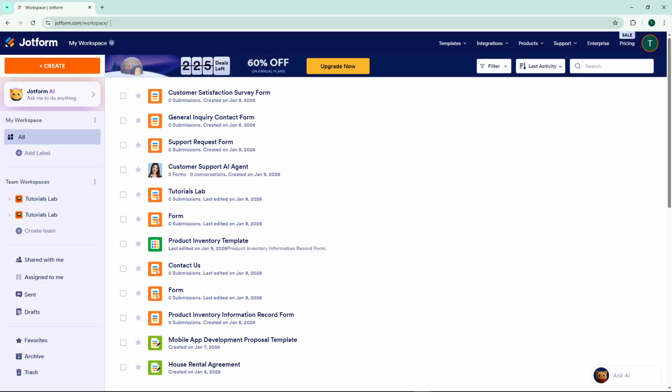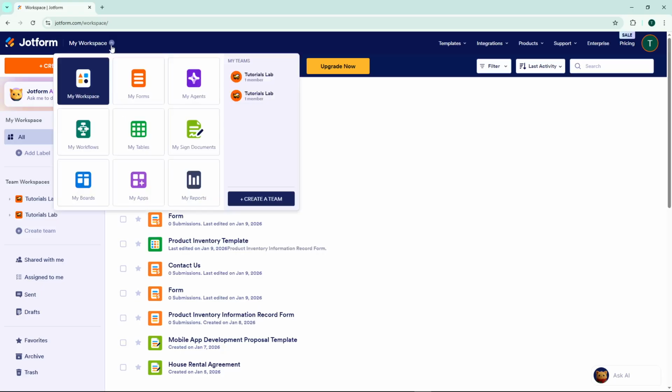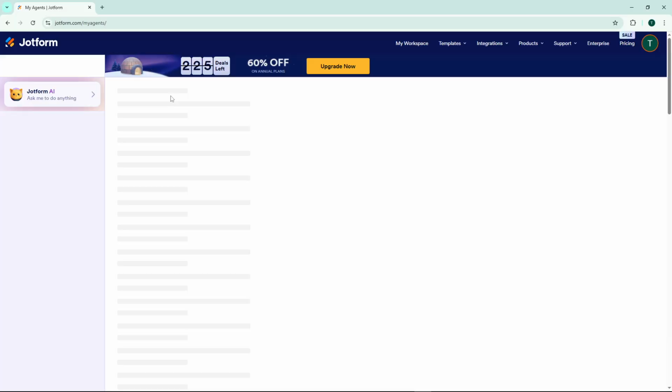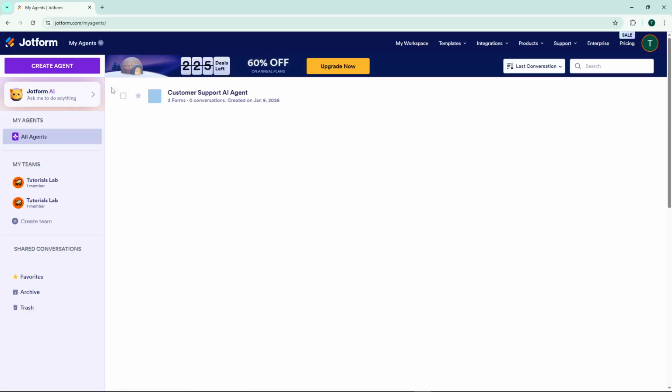After logging in, look to the upper left corner of the page where you'll see an option labeled My Workspace. Click on it, and from the drop-down menu that appears, select My Agents. This will take you to a page displaying all the AI agents you've created within your Jotform account.